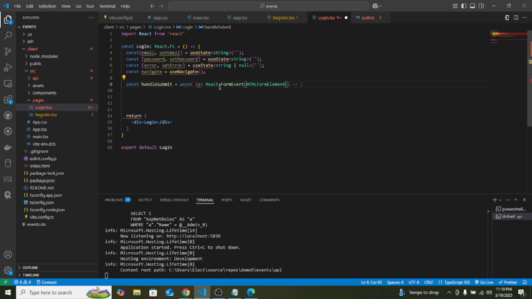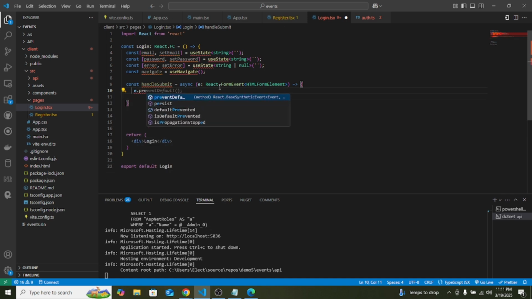Okay, so I'm looking for the HTML form element. So inside here, this is what we're going to be working on over here. All right, so here we're going to put down event prevent default.